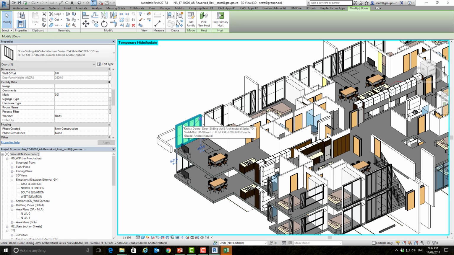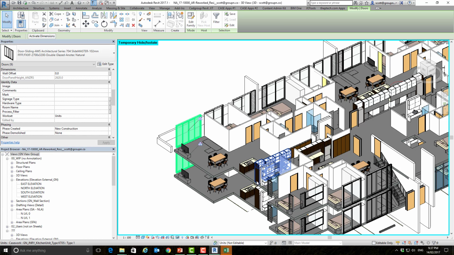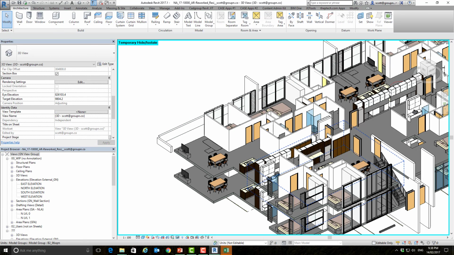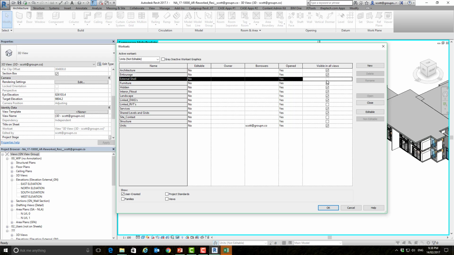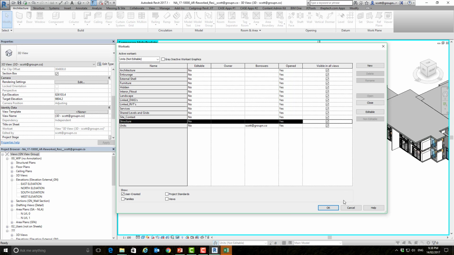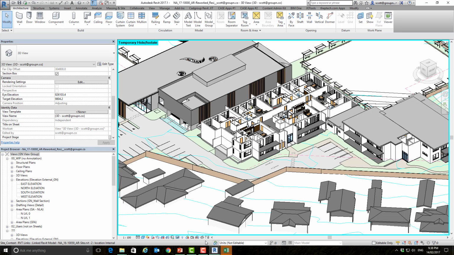So all my windows, I'm going to select all my windows. Select on my project, and we're going to move those also to external shell. You get the idea. So I'll bring everything back on by going down to the worksets, make them visible. And you can see everything comes back on.